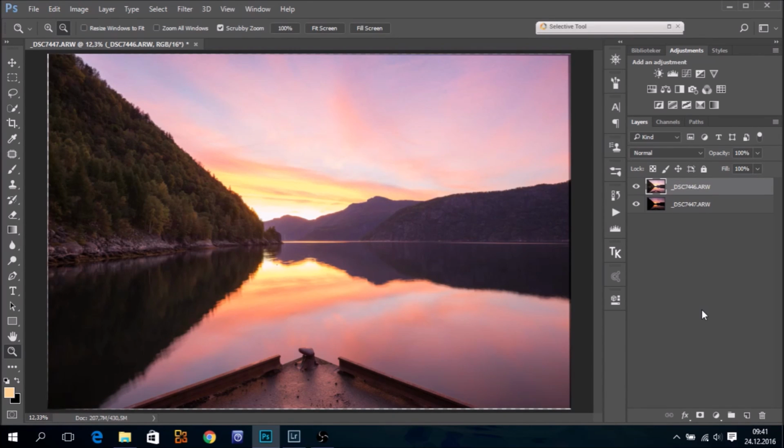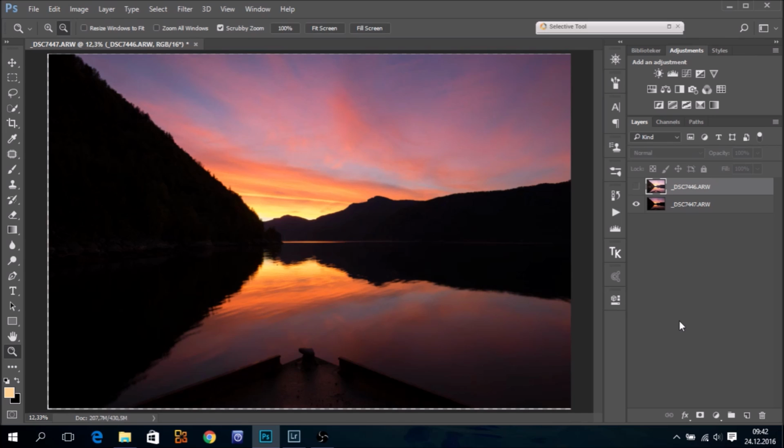Hello, this is Ole Henrik Skjelstad, and in this very brief tutorial we're going to blend two exposures using BlendIF in Photoshop. My top layer is the brightest one, and the one below is the one for the highlights.